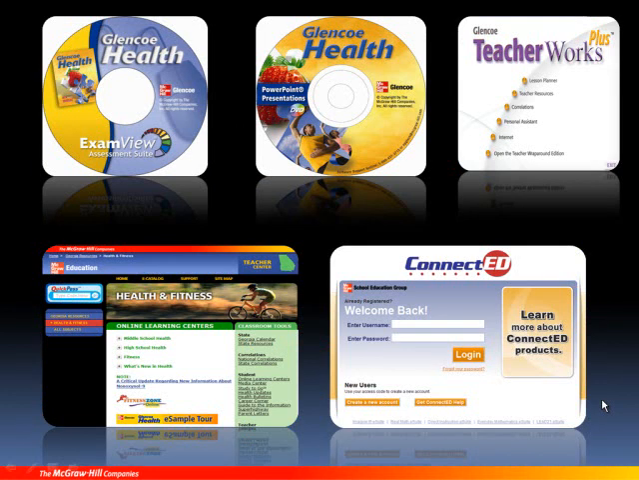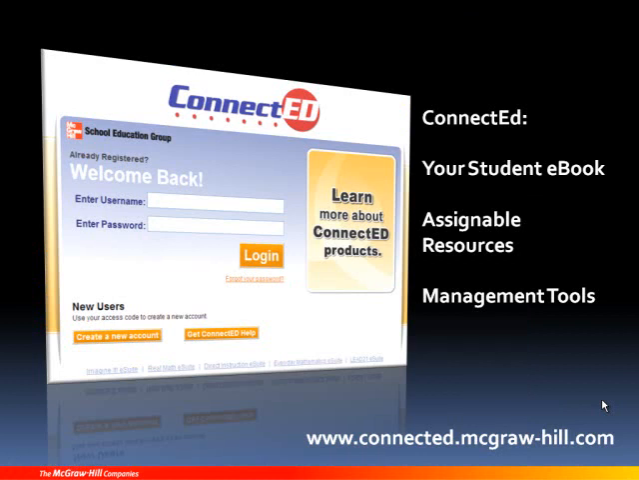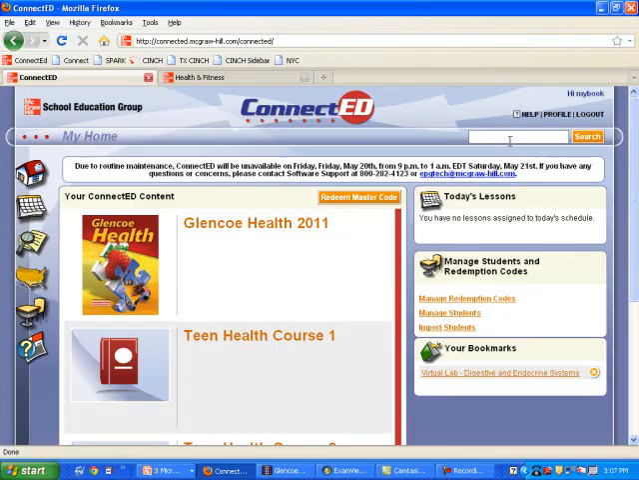Let's go in and start with ConnectEd, which is your online resource for your student ebook, for assignable and differentiable resources, for management tools. And all of that's found at www.connected.mcgraw-hill.com. In ConnectEd, you can actually search for resources throughout all of our McGraw-Hill programs.